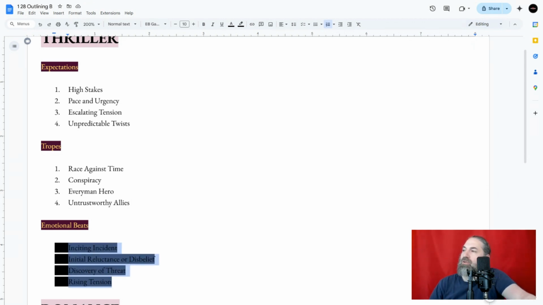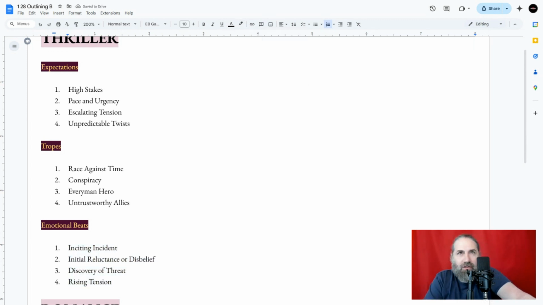Let me just do all four of them. You definitely need an inciting incident, which sets it off and changes the element of the thriller into something like, oh, this is for real, right? There has to be that reluctance or disbelief, like, this is crazy, right? And in Dan Brown, I believe the professor, Mr. Tom Hanks, in Da Vinci Code, he's like, I don't know if I want to take on this case.